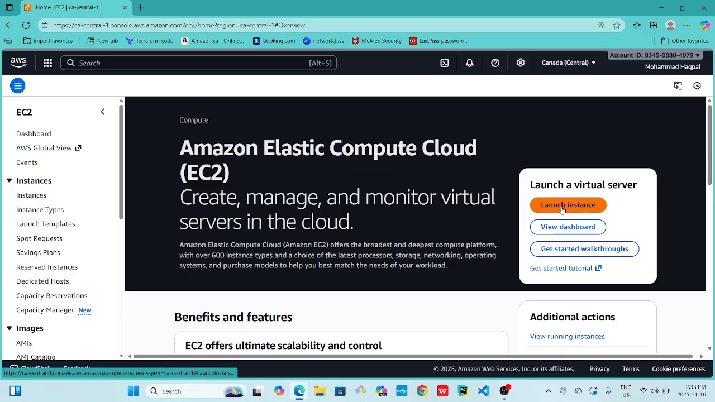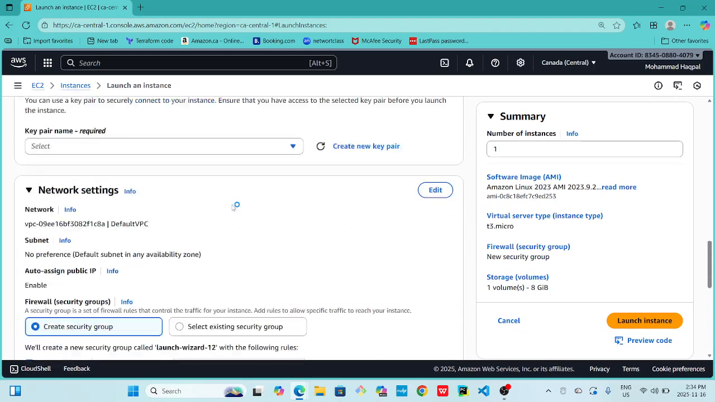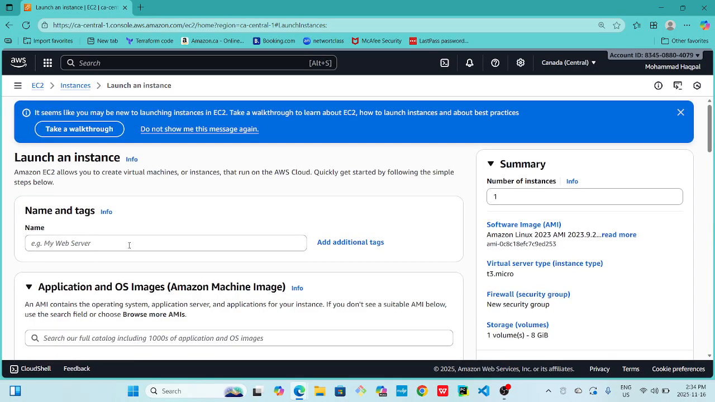You can click on Launch instances. When you click on Launch instances, there is a big list of options. At the beginning you can put a name for your EC2. For example, I can give it the name test EC2.